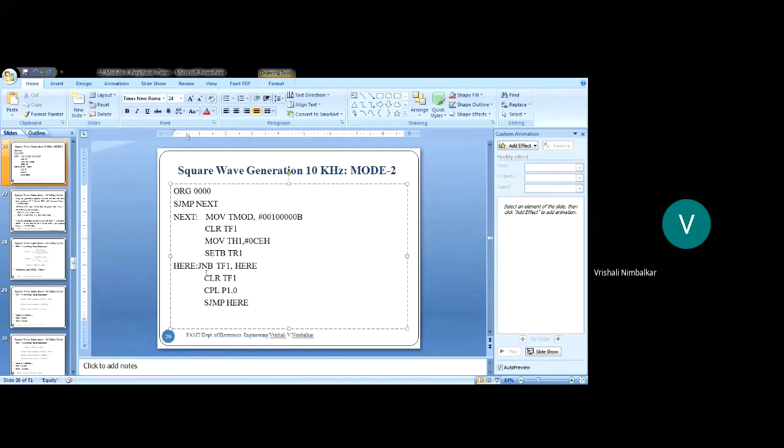Start it. Right? And whatever be the status on P1.0, by default, when we reset the microcontroller, logic 1 appears on all the port pins. So when we enter the loop, it will complement that and make it logic 0. Later on, we will jump back again to check the flag, and it will complement the earlier status. So initially it was logic 1, it will become logic 0. Now again it will become logic 1, and that's how this is a program to generate a square wave using mode 2.